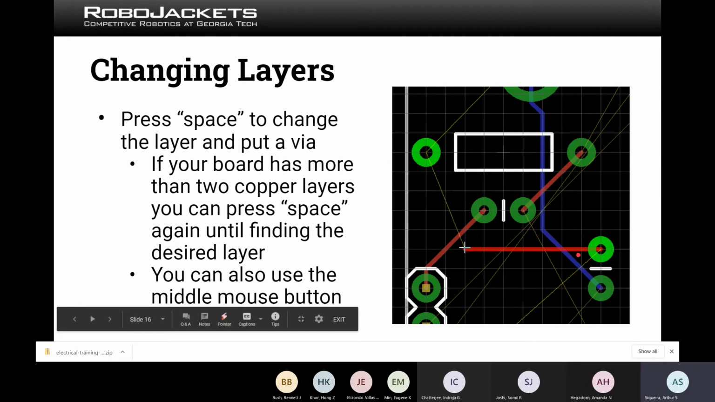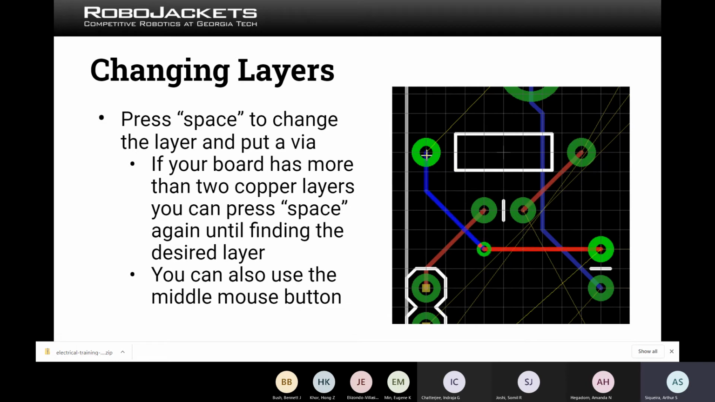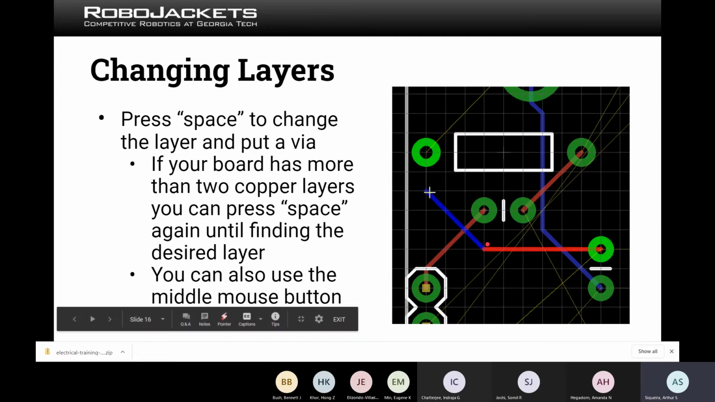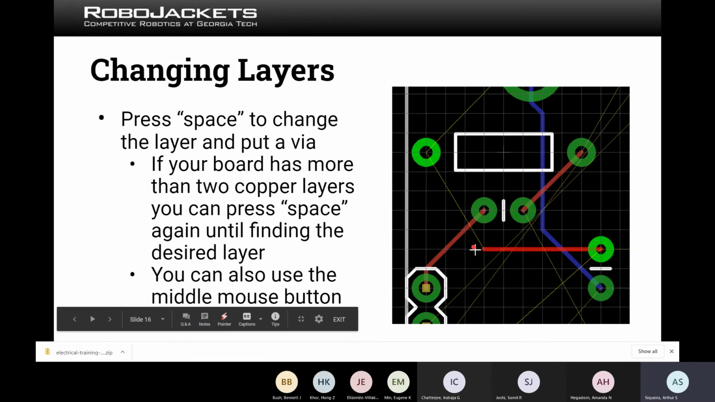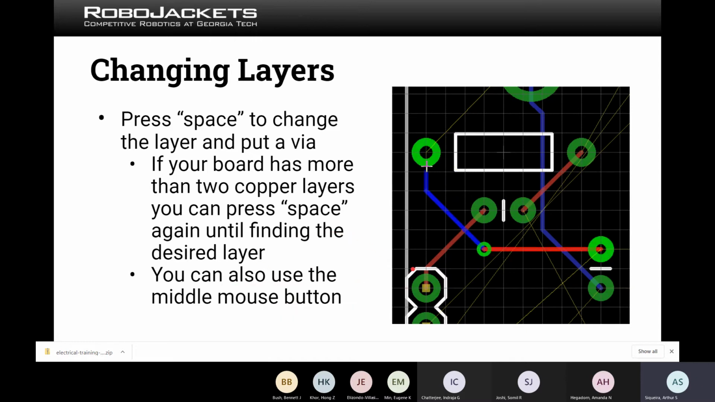So you can start to route, and then you press space, and then Eagle will automatically change the layer with you and put a via right there. Then you change the layer after passing through the via, and on the other layer, you will route into the other pin that you want to connect to. Another thing is that instead of pressing space for changing layers, you can also press the middle button of your mouse.